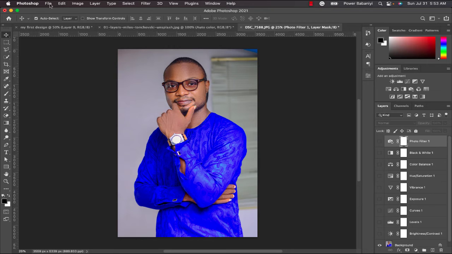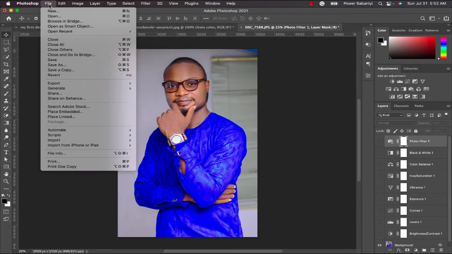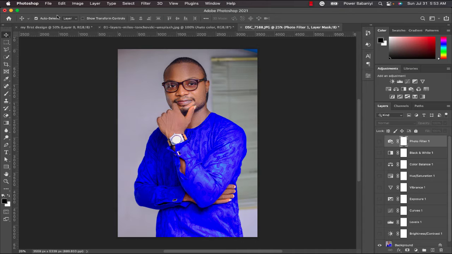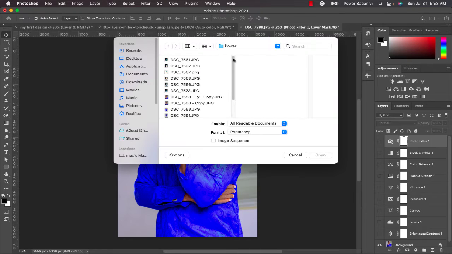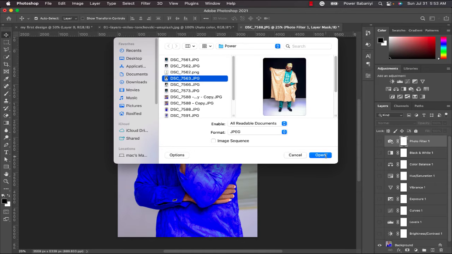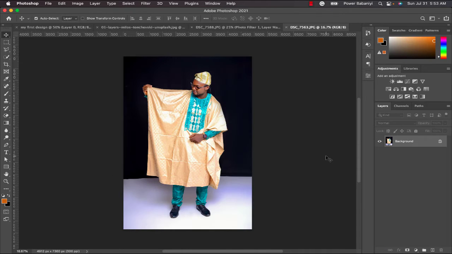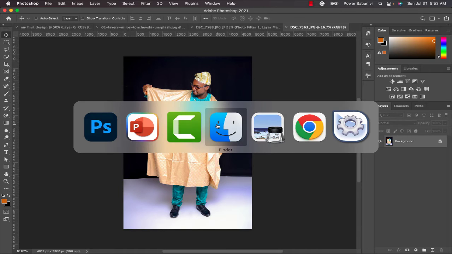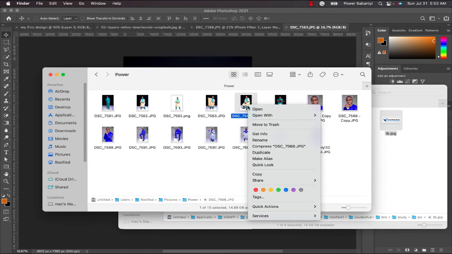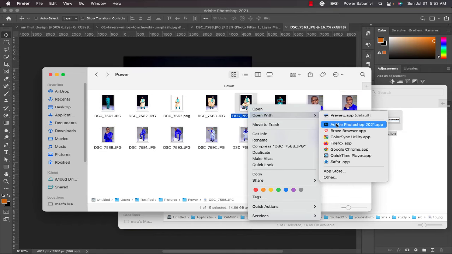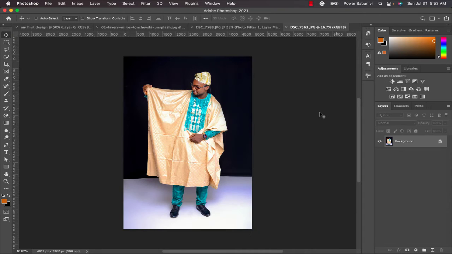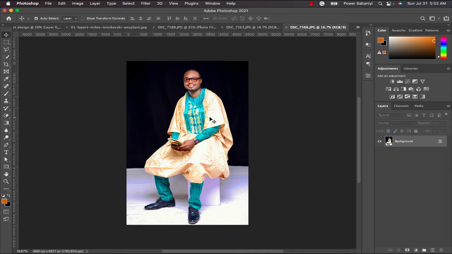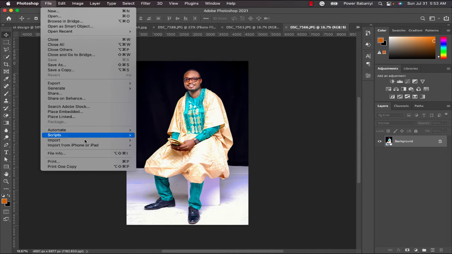There are a few ways to import an image. You can click on File, you can click on Open. You can navigate to wherever you want to open your image and click on Open. It brings the image in. Or you can as well go to the place, right click on the image, open with, and choose Photoshop as the file you want it to open with. That is one way.